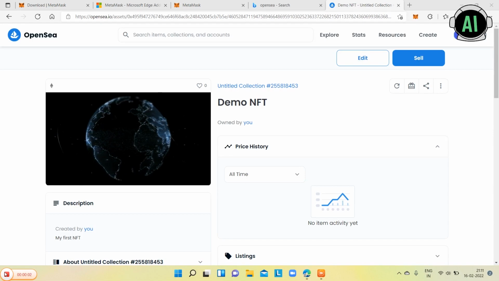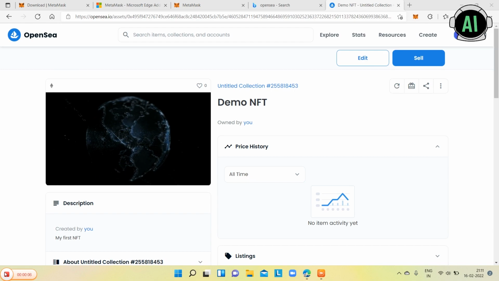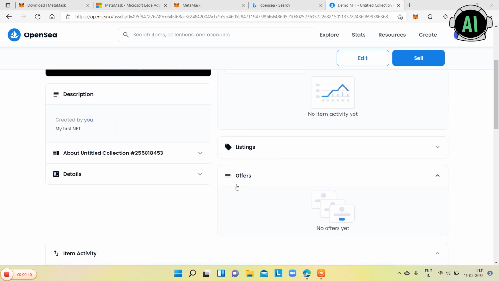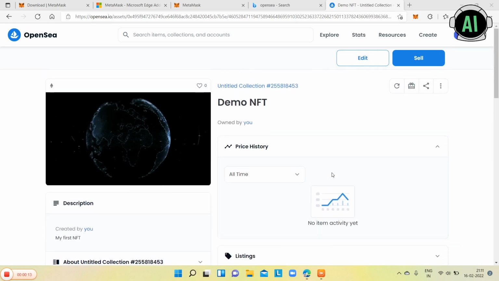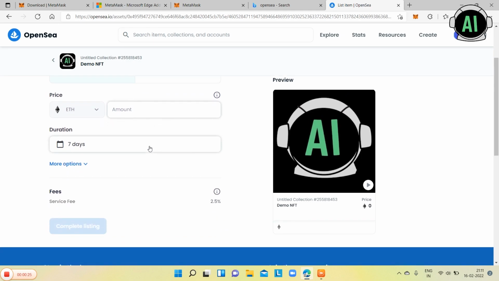The last and final step, step 5, is listing your NFT. As of now, you can see your artwork is in your collection. You can see all of these details like price history, description, listing, offers, and item activity. To sell this, you have to click here on sell and you will be directed to a new page. Here you can choose between a fixed price or a timed auction, choose the price and the duration.